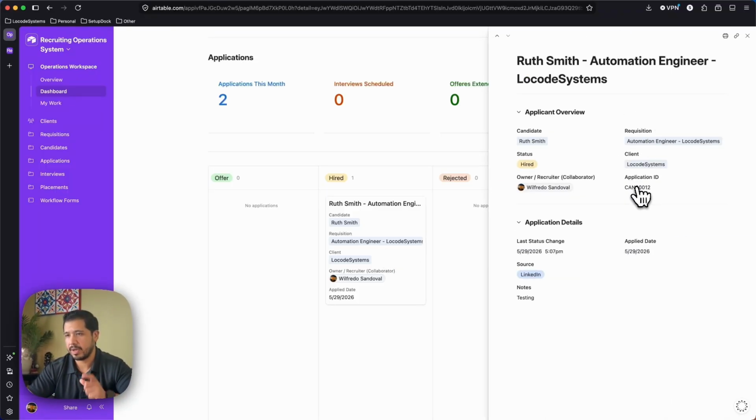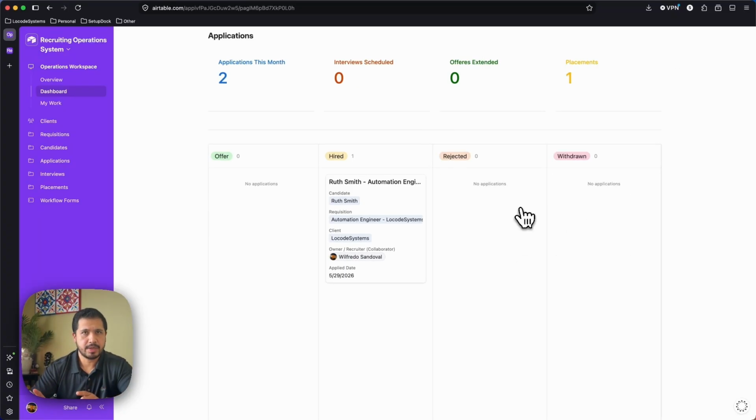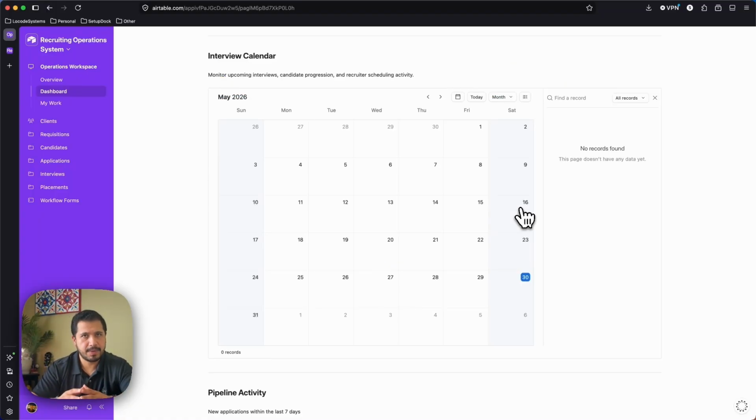And now you can see the record here and you have some information like the applicant overview and application details. So with this right here, everything becomes visible in one single location. So recruiters understand the progression and managers can identify bottlenecks in the process. Now, interview scheduling often becomes fragmented across calendars, emails, and messages. And so this section centralizes the interview activity. So recruiters and managers can see upcoming interviews and scheduling activity from just one place.